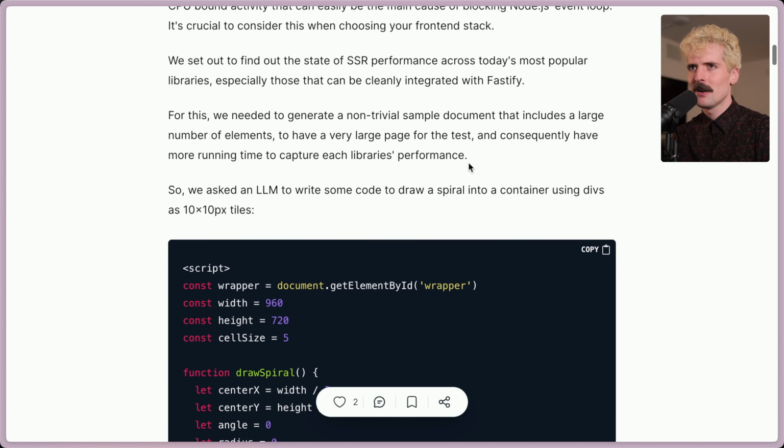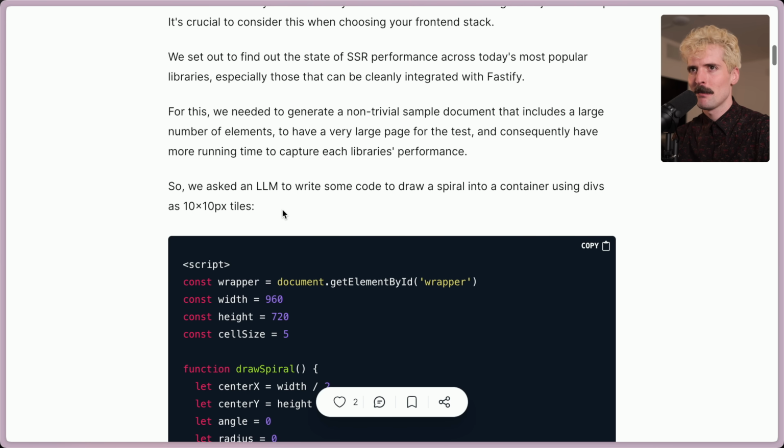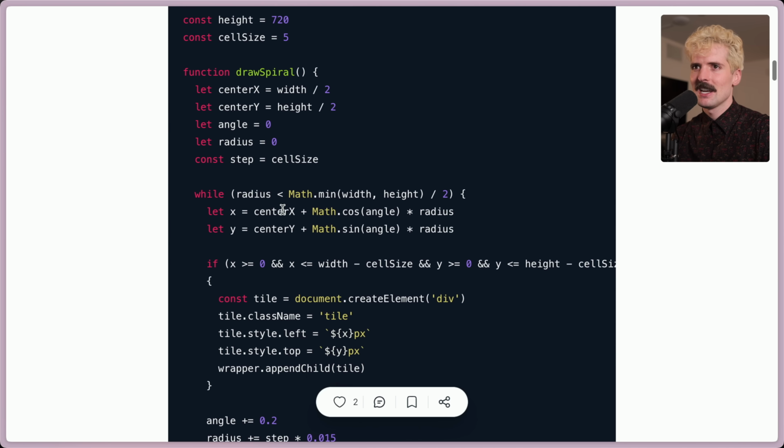We set out to find out the state of SSR performance across today's most popular libraries, especially those that can be cleanly integrated with Fastify. For this, we generated a non-trivial sample document that includes a large number of elements to have a very large page for the test, and consequently have more running time to capture each library's performance. We asked an LLM to write some code to draw a spiral in a container using divs as 10x10 pixel tiles. Here is that code.